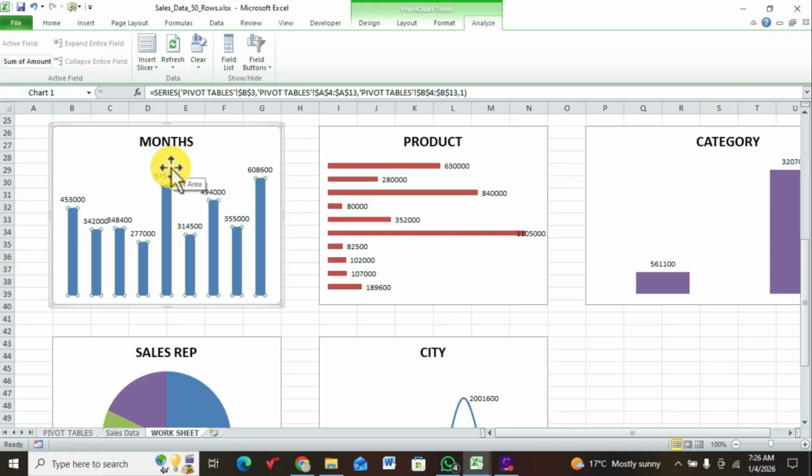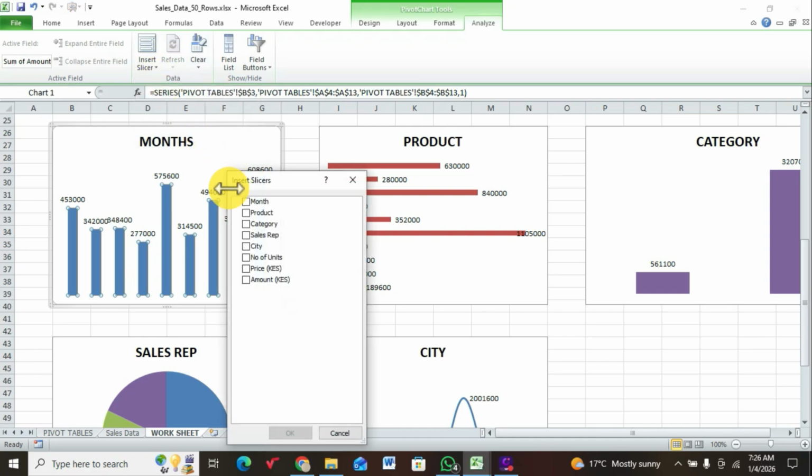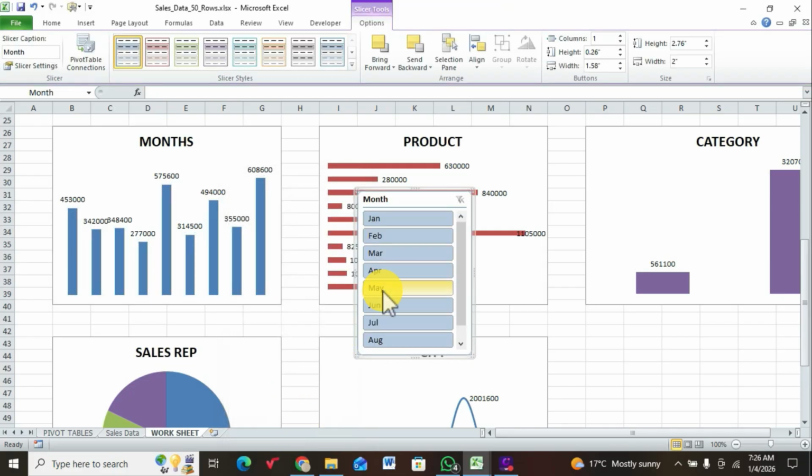You click on it. Then you go to pivot chart tools. You click on analyze. Then you click on insert slicer like that. So I want to click for the month, and then I click OK. So this is a slicer for month. So here it is. It looks nice. So it contains months January, February to August.